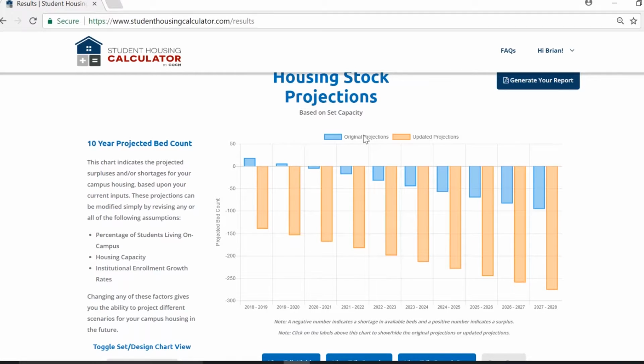What the orange bars reflect are all of the edits that we've made. So we changed the yield to live on campus for that freshman class to 85%. And now you're going to see we have shortages beginning right off the bat in 2018 and 19 going forward.